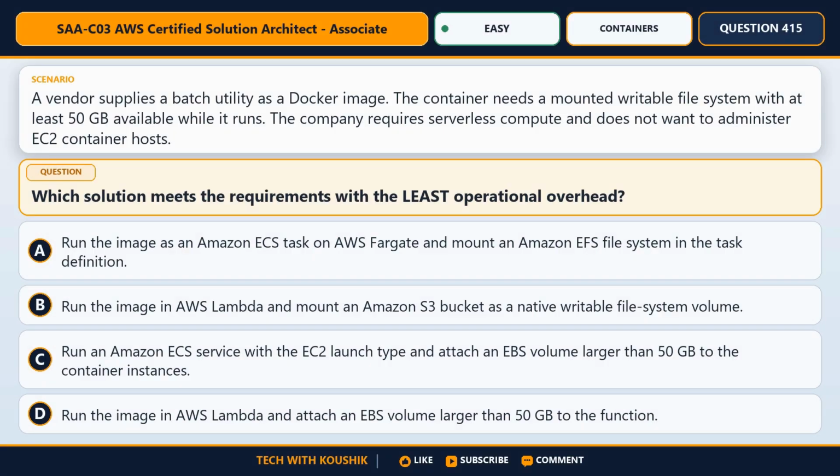Question number 415. A vendor supplies a batch utility as a Docker image. The container needs a mounted writable file system with at least 50 gigabytes available while it runs. The company requires serverless compute and does not want to administer EC2 container hosts. Which solution meets the requirements with the least operational overhead?